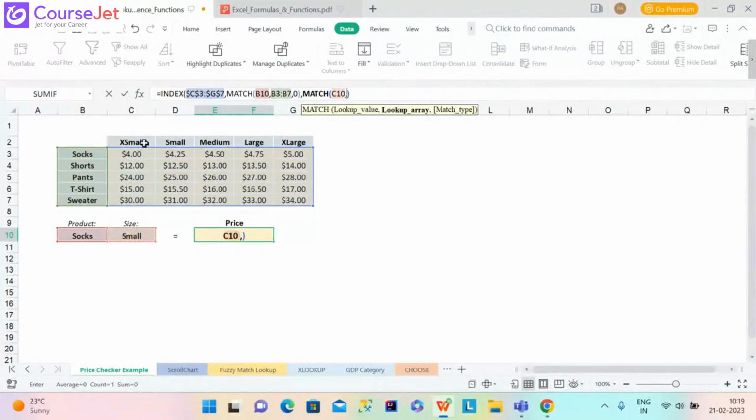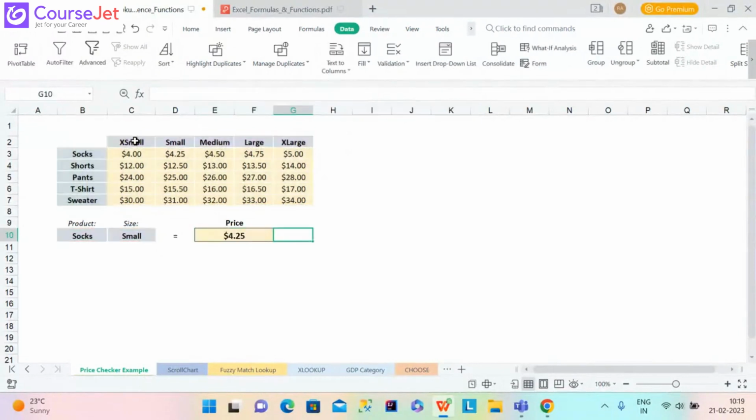Now we have to give the lookup array, that is column-wise, from C2 to G2. Then we need an exact match. So let's finish this off by closing another parenthesis. You can see socks and small, it has given me $4.25.